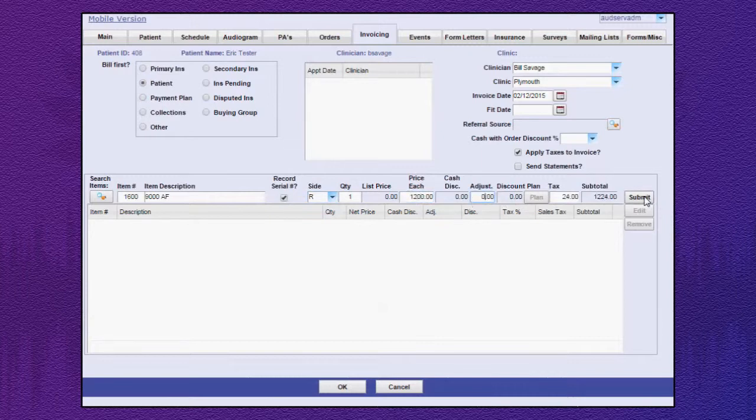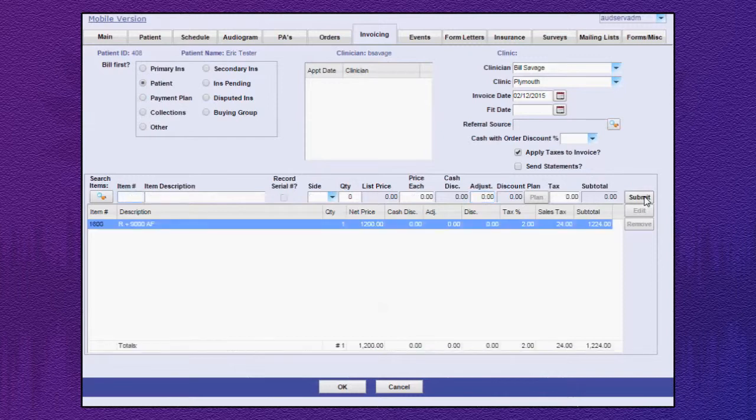Once complete, simply click the Submit button. This will add our item to the invoice. Continue this process until all items have been added to the invoice.